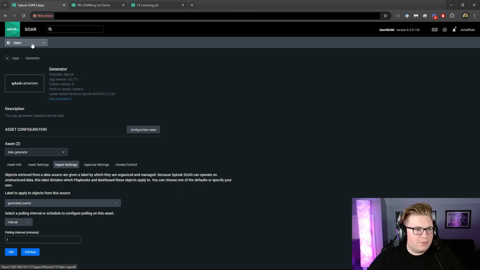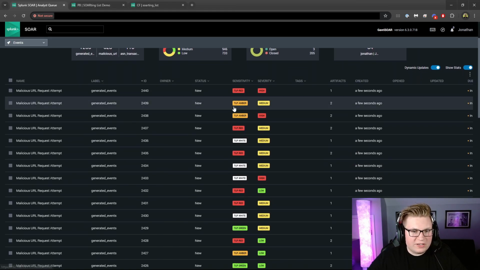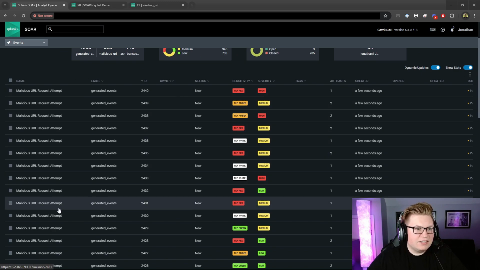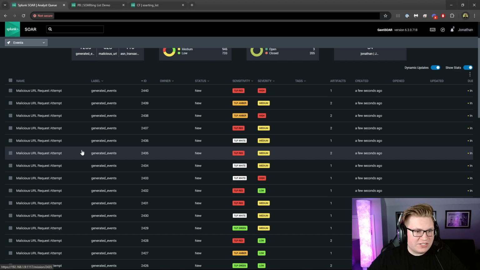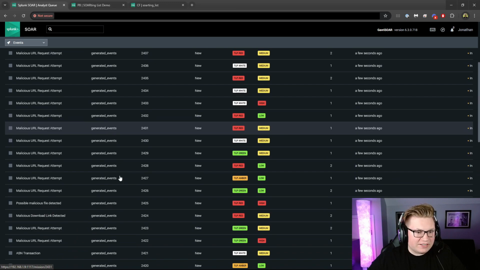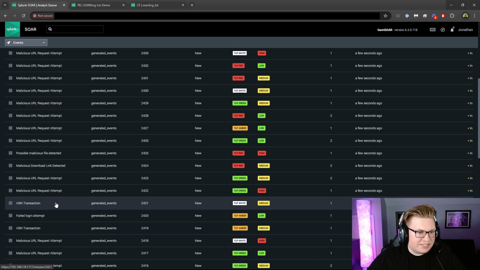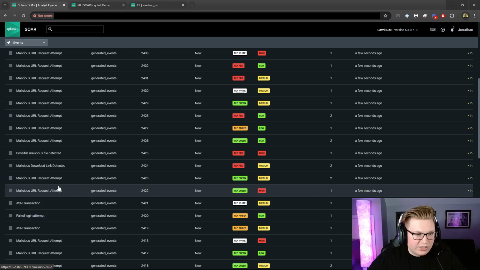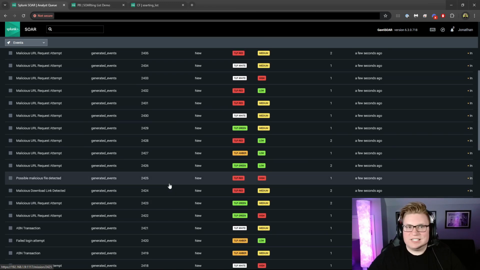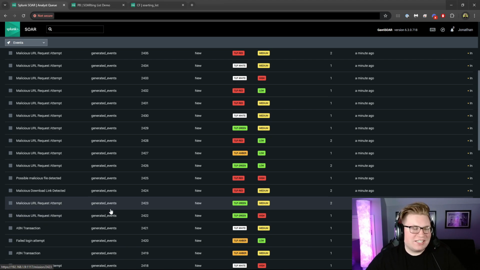If I go to the drop down menu up here and click on events, you can see that this is working swimmingly. And all these containers, wow, there's a lot of malicious URL request attempt containers being ingested, but they're all being ingested under the generated events label as we would expect. Now you can see there's a few different types of containers here. So we see ASN transaction, failed login attempt, malicious URL request attempt, and if I keep going, we'll see some malware alerts. But generally, these are the heavy hitters, the ones that get ingested the most: malicious URL request attempt, ASN transaction, failed login attempt, and then those malware alerts.